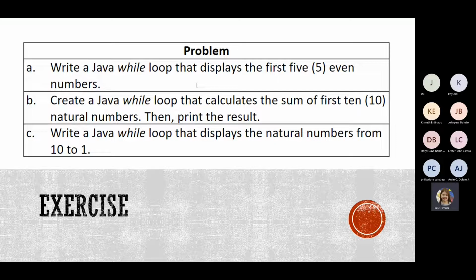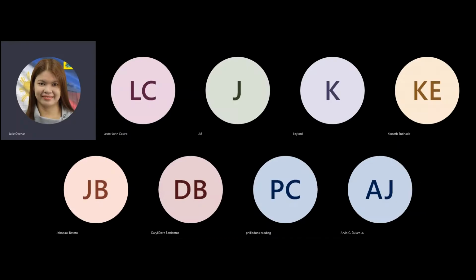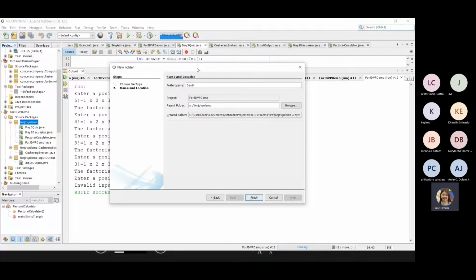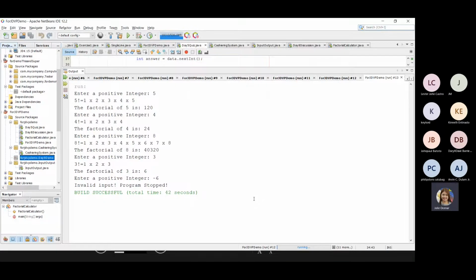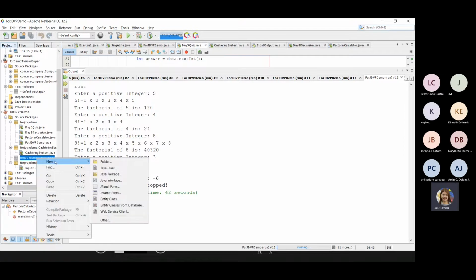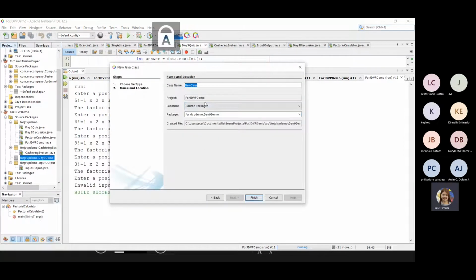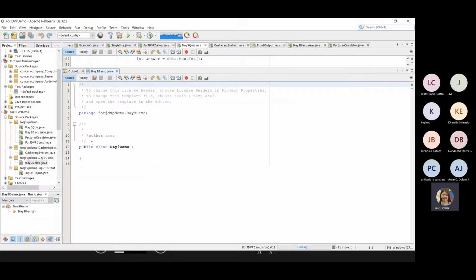Ano muna tayo? Sige. Share ko yung buong screen ko. Okay. So, day 9 demo tayo. Finish. Java class, day 9 demo. Okay. So, in here, gawa muna tayo dito.